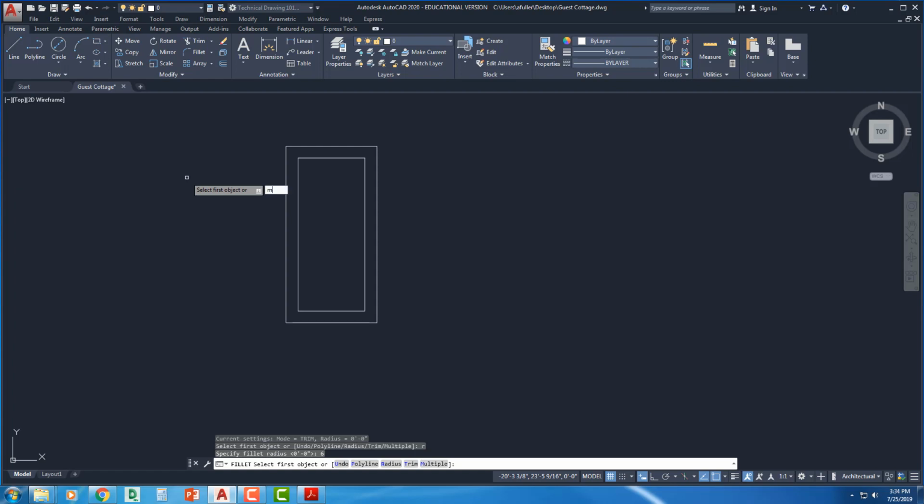I'm going to go ahead and do M, enter, M for multiple. I know I'm going to do a couple of these, so I don't have to keep starting the fillet command. It just stays active until I end it. So those two corners are a radius of 6. Press enter to end that command.